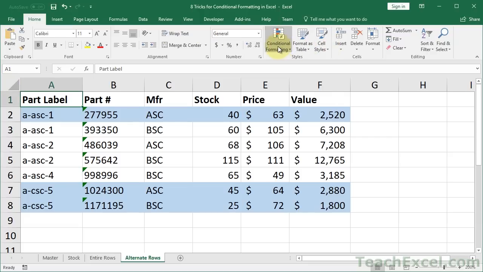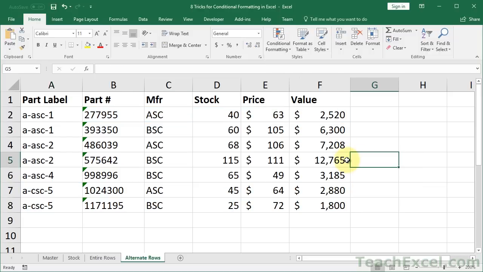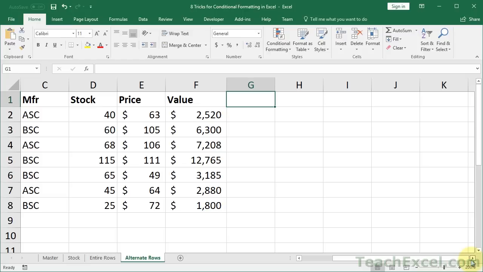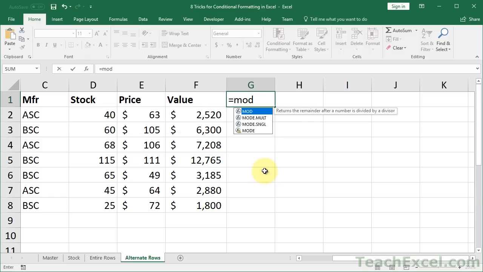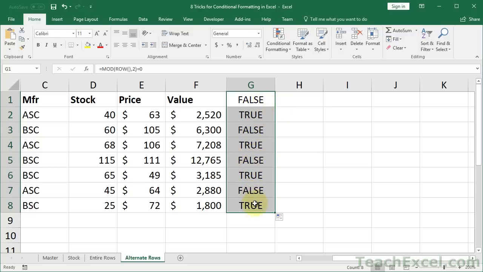So conditional format, clear rules from entire sheet. Now let's have the rows alternate. This is really cool. There are a couple of different formulas for this; I'll show you the old one and the new cool one. We need to figure out which row is odd and which row is even, so that we can alternate them. The original way is equals MOD open ROW, comma 2, equals 0. Copy it down. You can see false, true, false, true, false, true. That's how you can alternate the row colors.